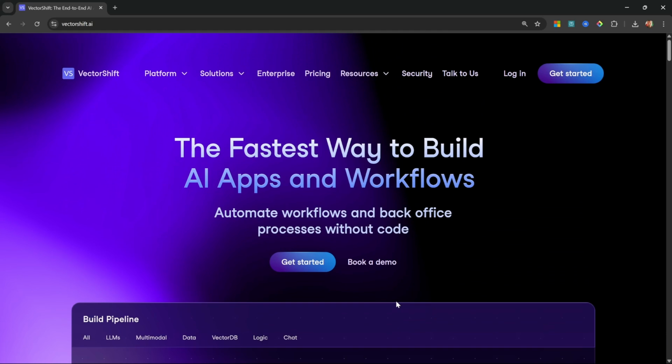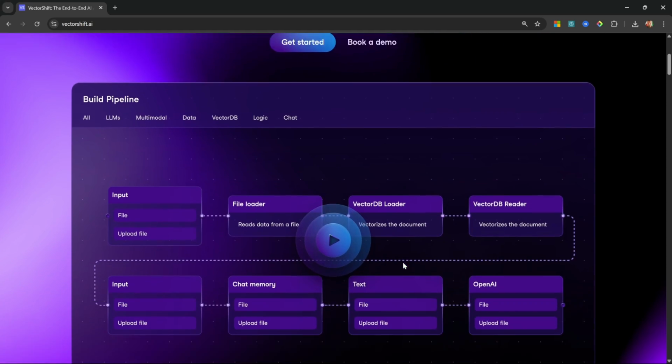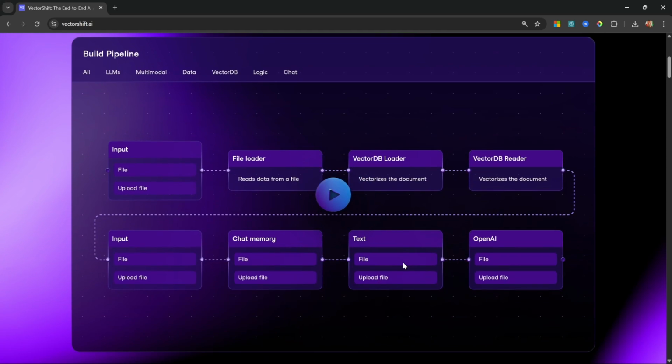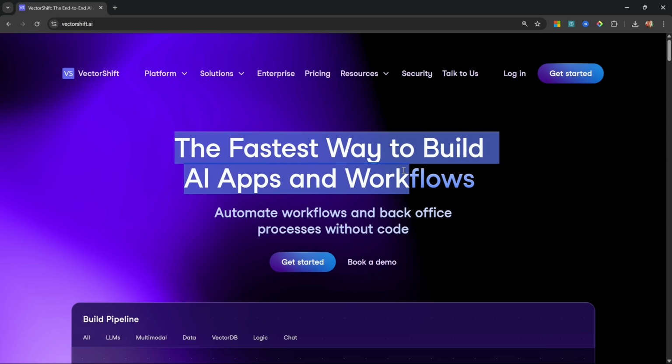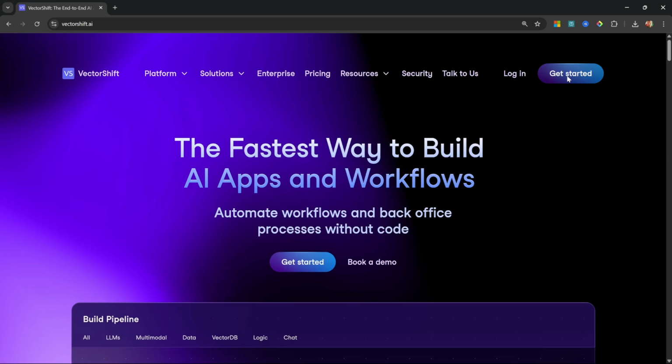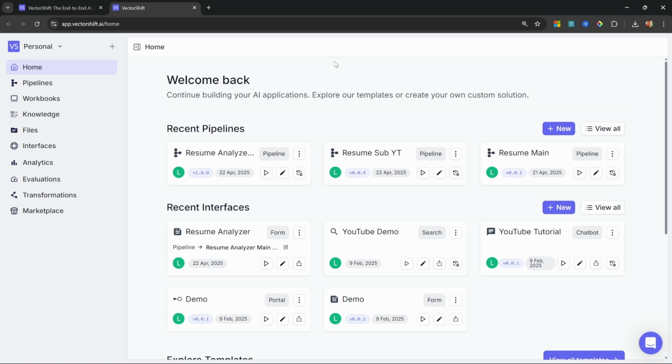In this tutorial, we will be using VectorShift, which is a no-code platform for building AI-powered workflows. The nice thing about VectorShift is you don't have to worry about self-hosting this yourself, and you also don't have to worry about things like OpenAI API keys. All you have to do is click on Get Started, and then create or sign into your account.